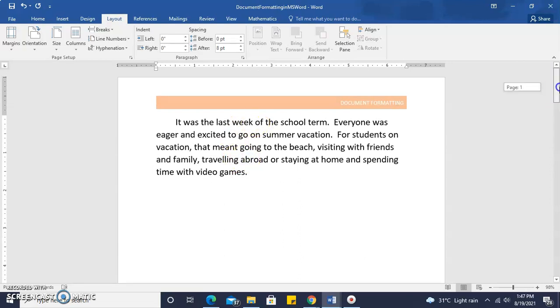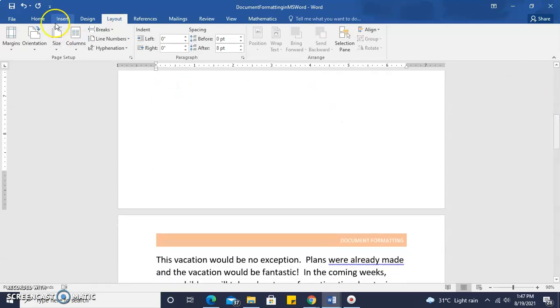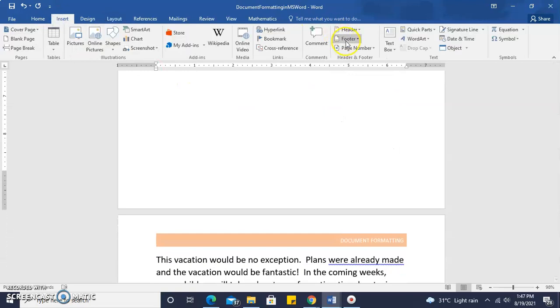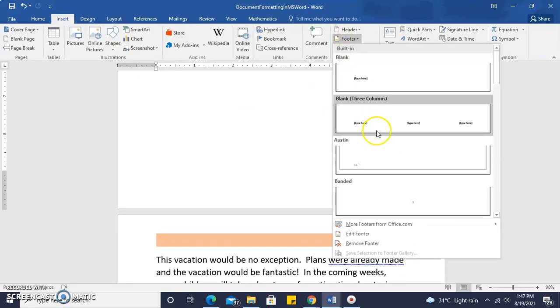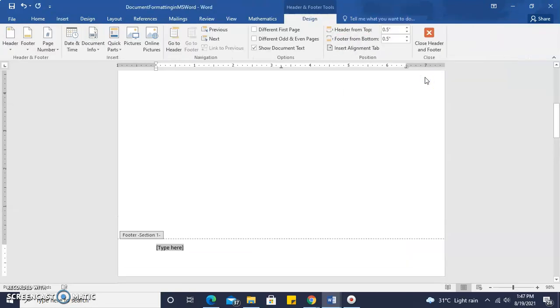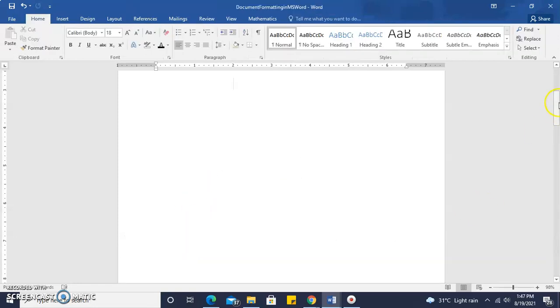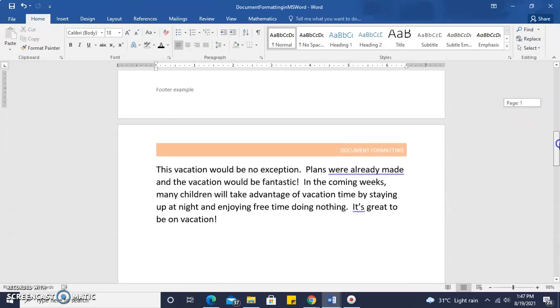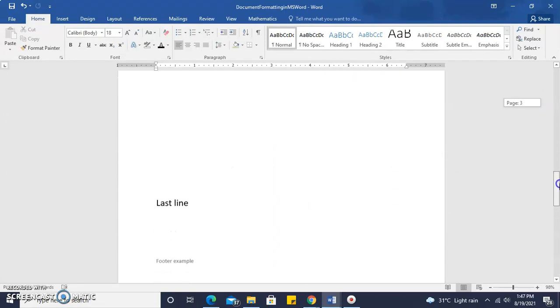Also, in addition to inserting a header, we can insert a footer. So let's go to insert footer. And just as with the header, there are several preset footers that we can select. So let's say this is footer example. And we can see that the footer appears at the bottom of the page. So our header appears at the top of the page and our footer appears on the bottom of the page.